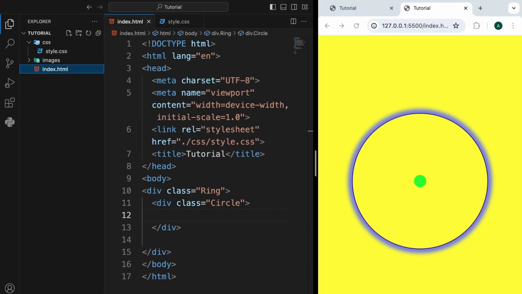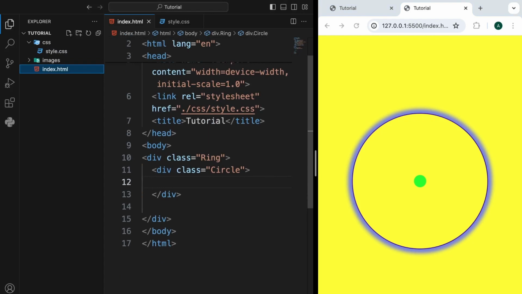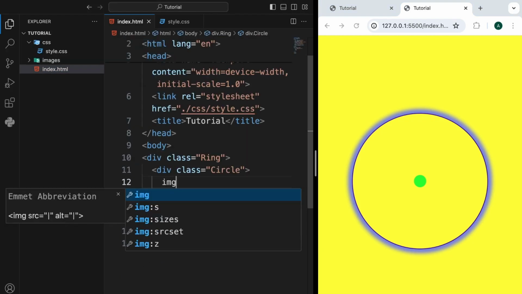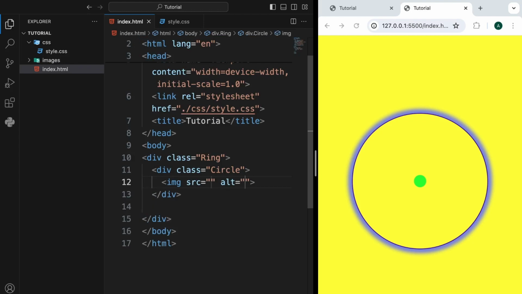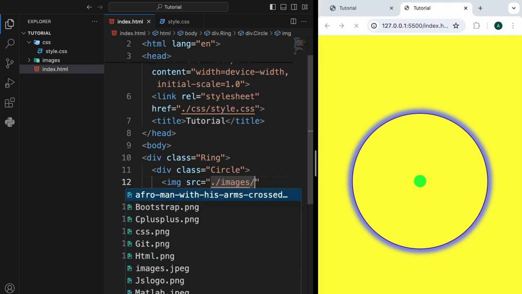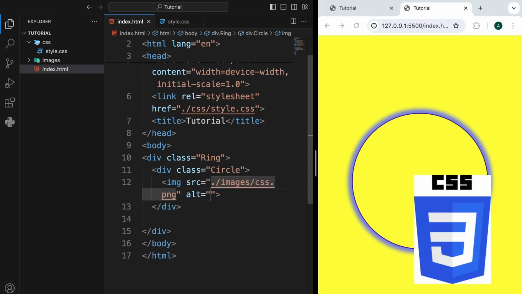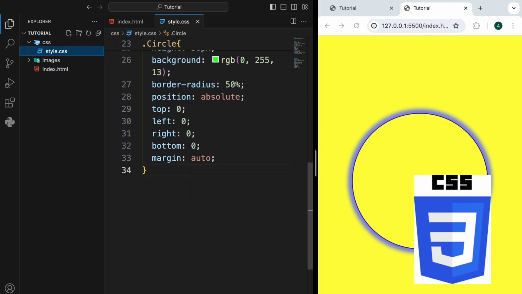So back to our HTML, and then we are just going to access any of those images that are in our images folder. So an image tag, and the source should be dot slash images, and then we want to access any of them. Okay, so let's just go for the CSS file. Great. So as you can see, our image is very large, so then in our CSS we can access that and make it a little bit smaller.